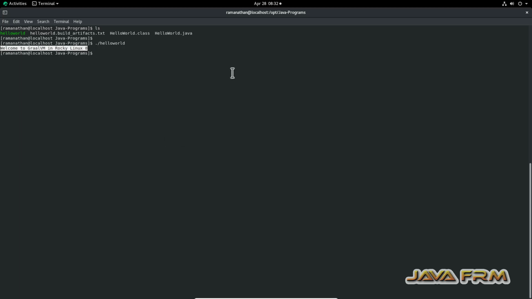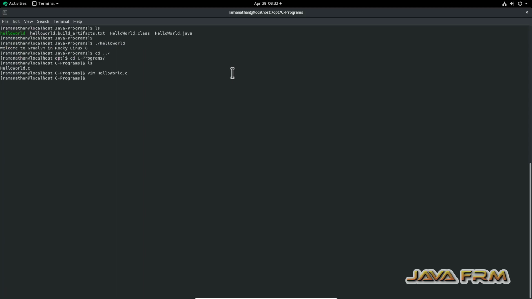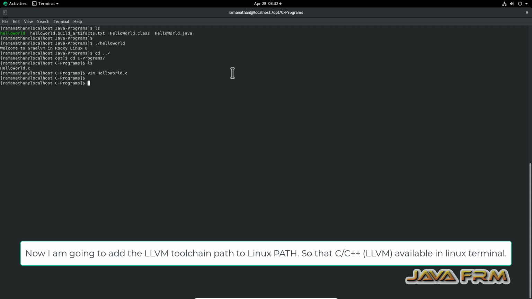Okay, so now you can see that I am able to run the native executable file. Next step, I am going to run one C program. So this is a C program. It will display one welcome message. Before running the C program, we need to do something.